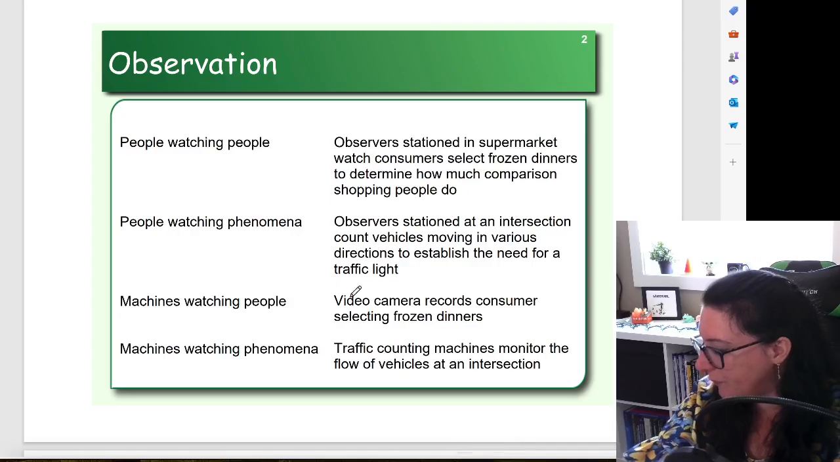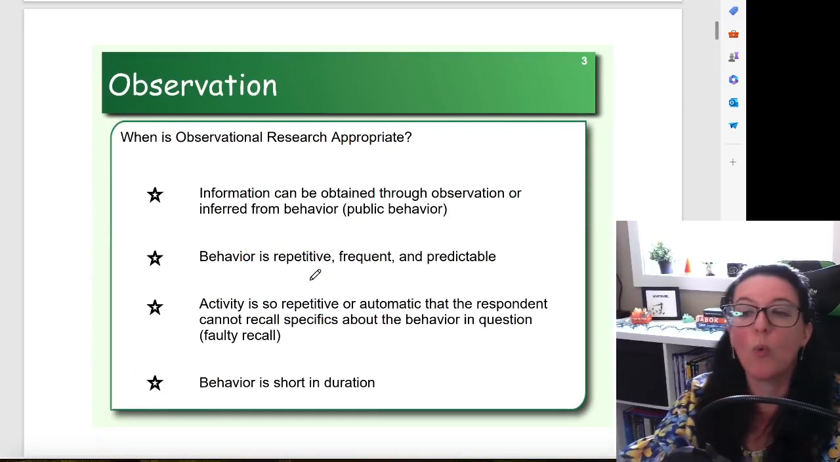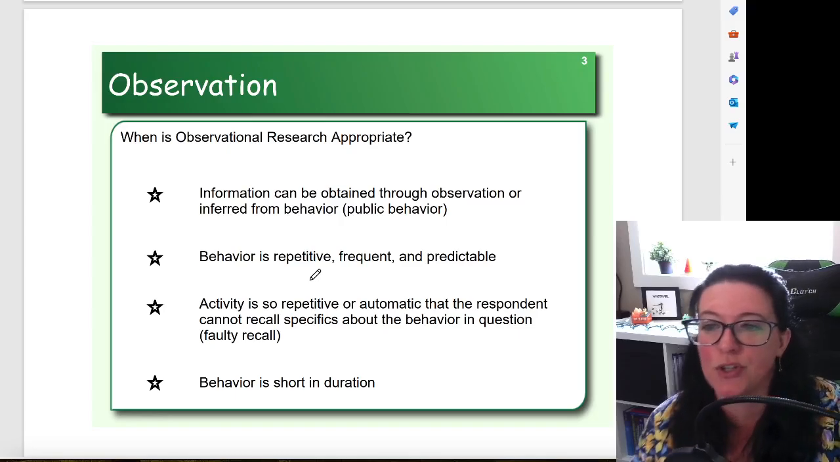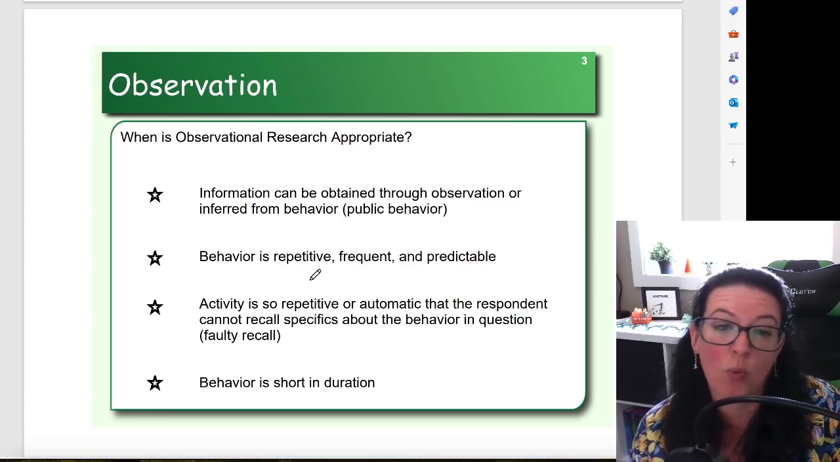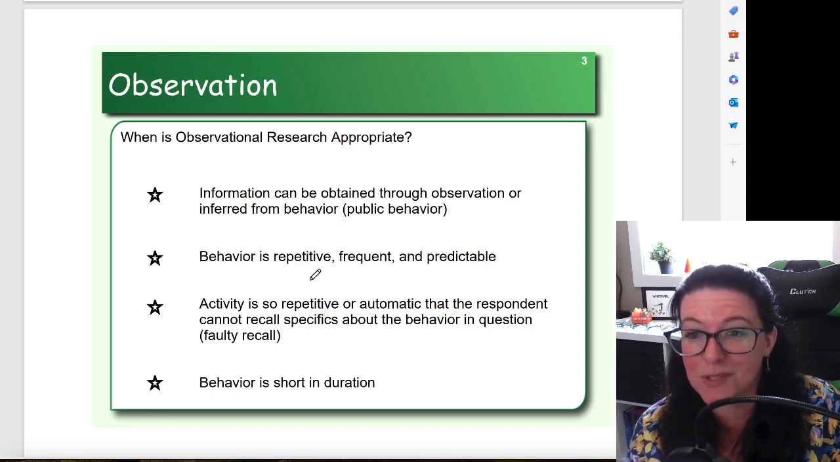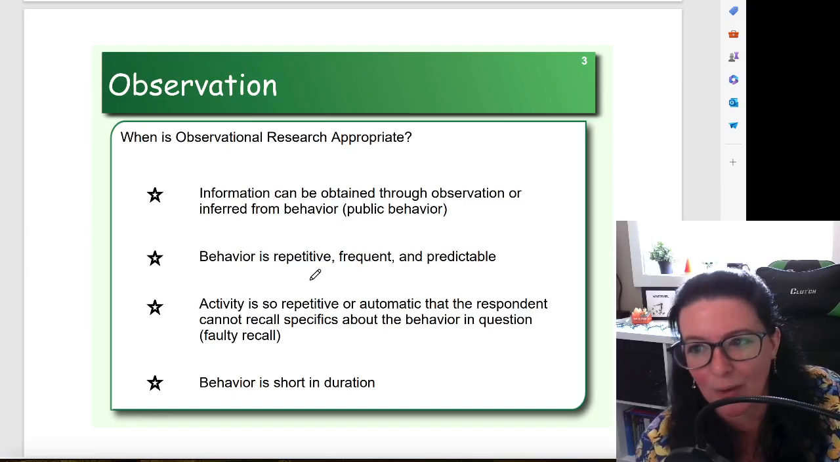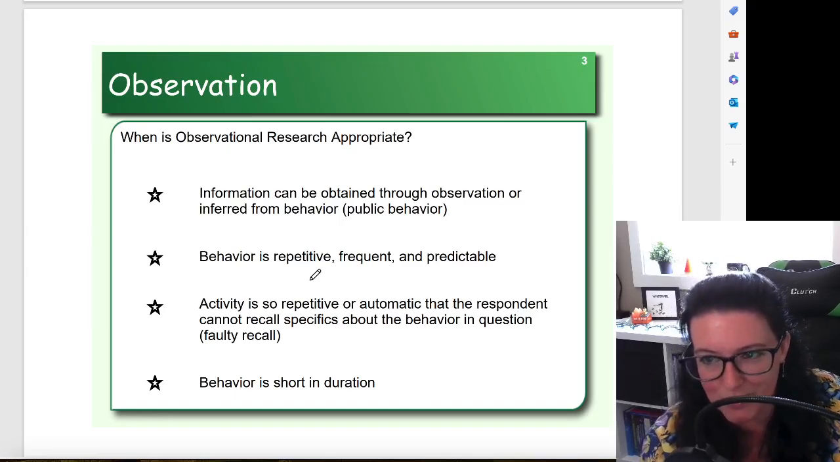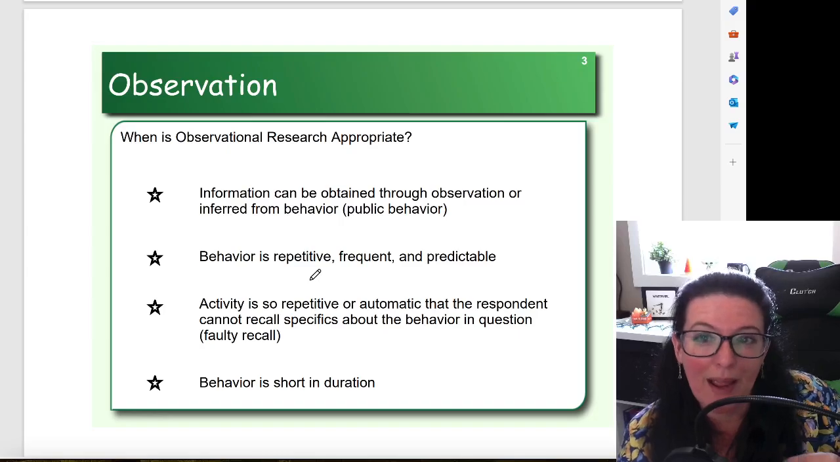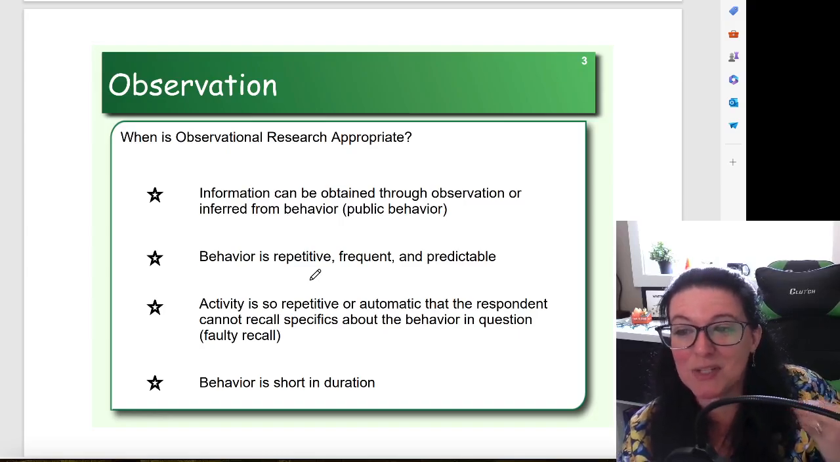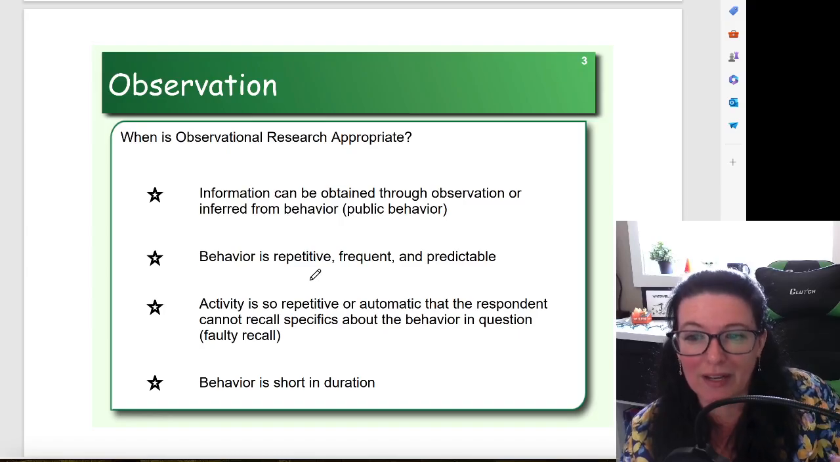All right, where are we? Okay, so when would you do observational research? You're going to do observational research, one, when it's something that can be observed. So it has to be public behavior, things that people will do out in the open in front of everyone else. It needs to be behavior that is repetitive, that is frequent, that is predictable.